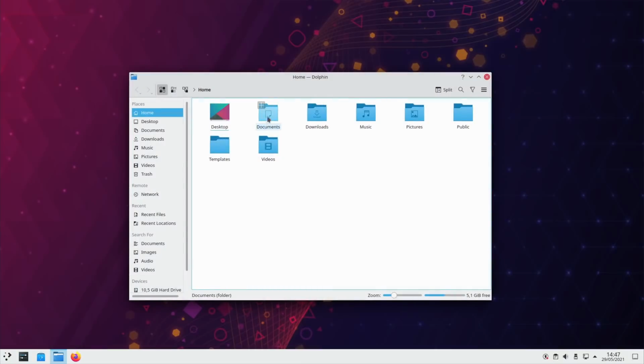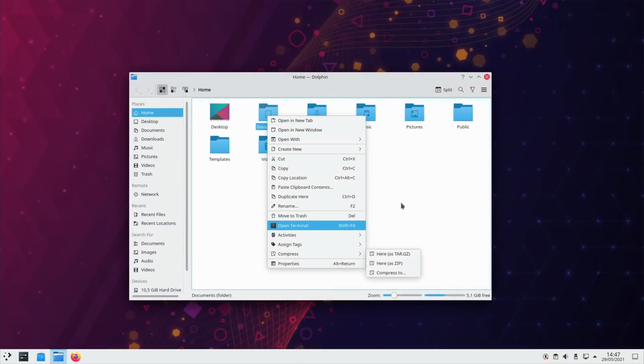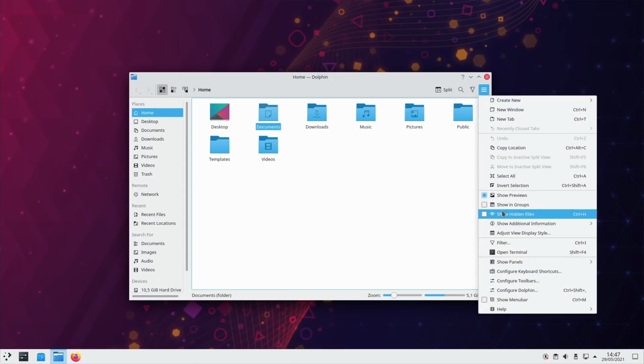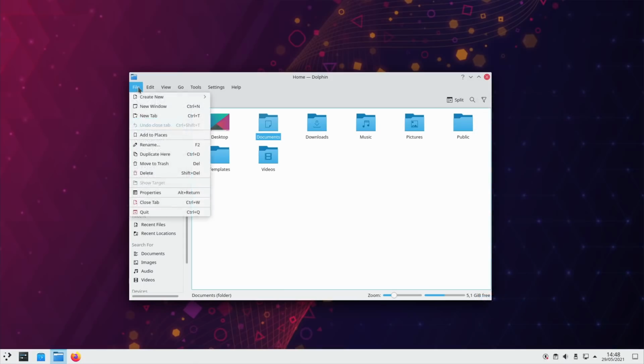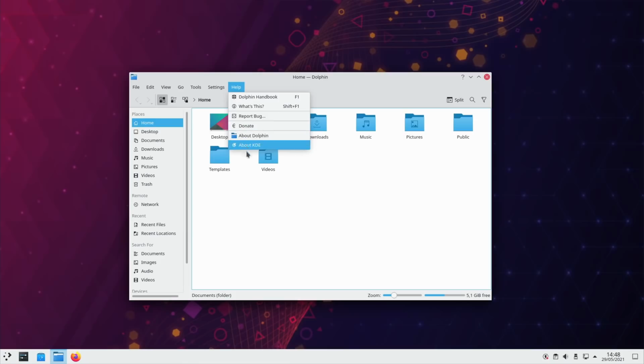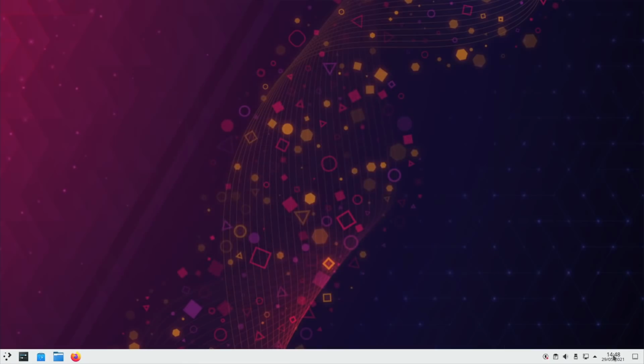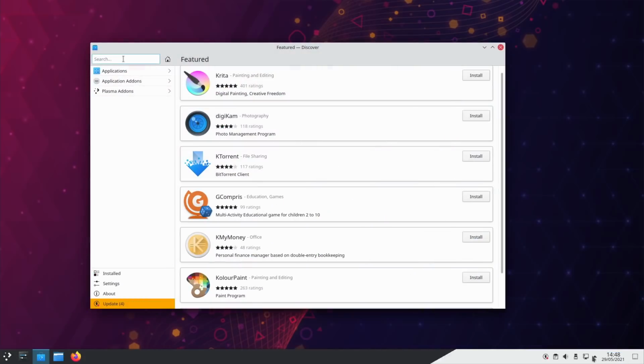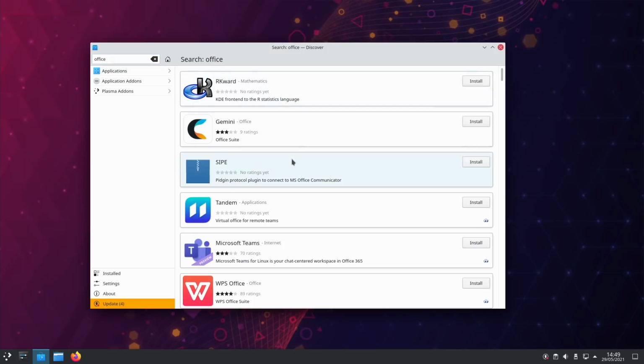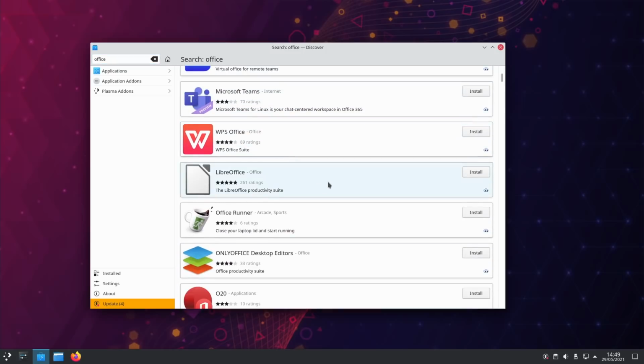KDE Neon isn't the only distribution using KDE Plasma, but it's the flagship one, made by the KDE developers with a very stable base, Ubuntu LTS once again, and the Plasma desktop itself that will be updated as soon as new releases are out. Neon has its own app store called Discover, which is nice enough to let you install any other software you might want, as the preinstall selection is pretty slim.